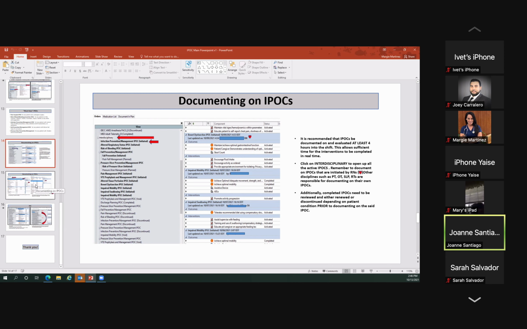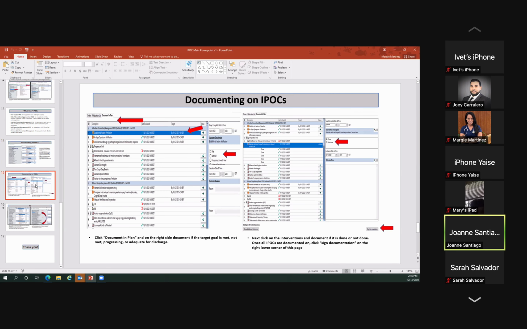Now, to document on your IPOCs, you click Document in Plan, and on the right side of the document, it's going to ask you if the target goal is met, not met, progressing, or adequate for discharge.